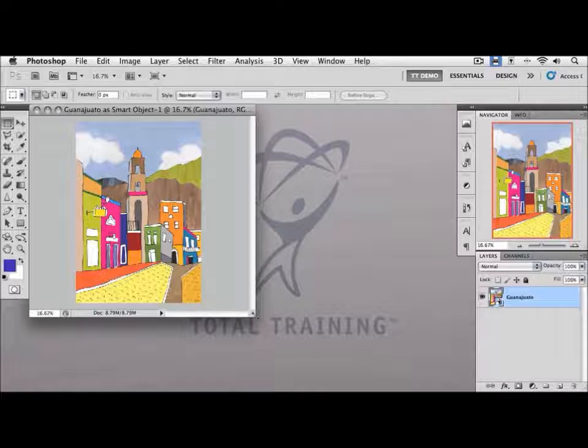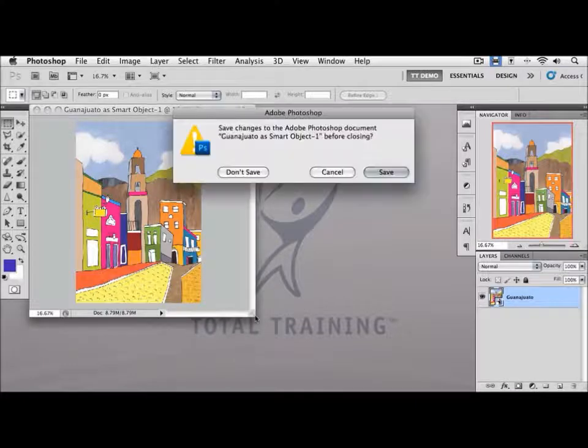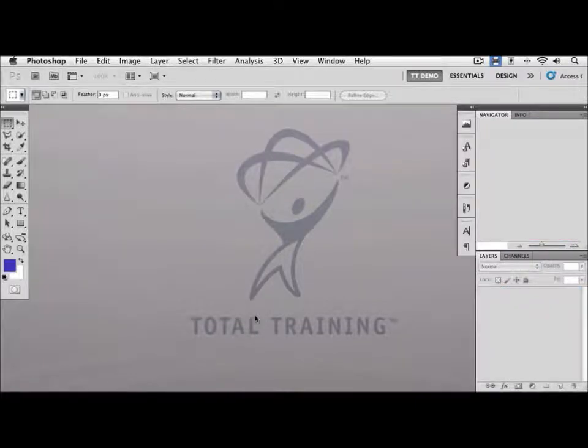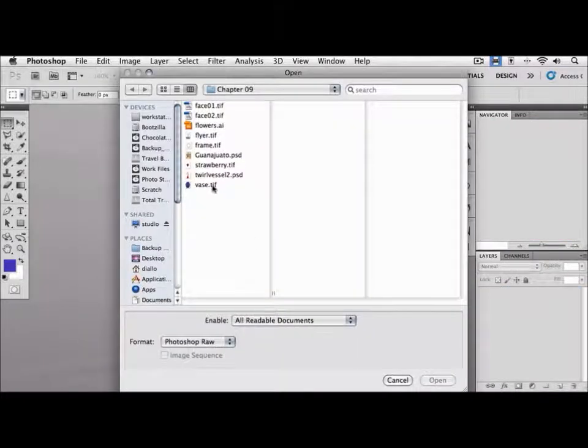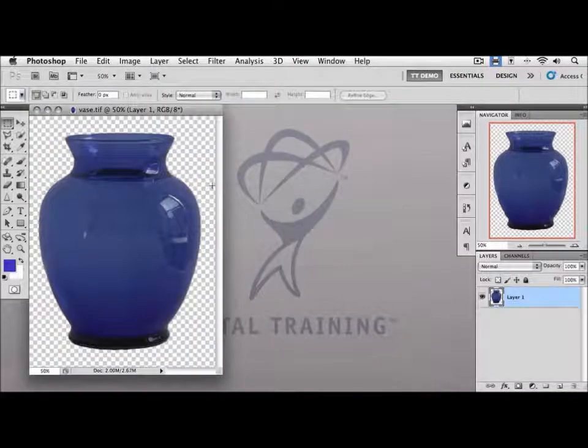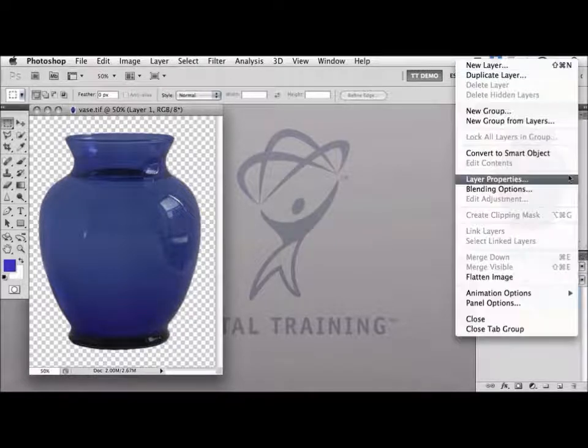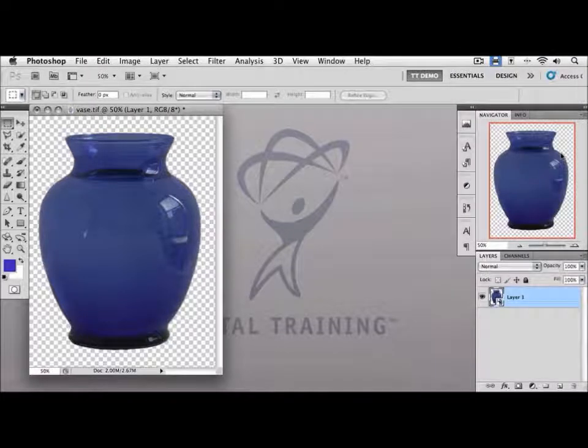You can also create a smart object from an existing layer in your document. Let's close this image, and we don't need to save it. Back in our Chapter 9 folder, I'm going to open the file titled Vase. In our Layers panel, you can see Layer 1, a regular plain old layer, but if I go to the Layers panel and click on the flyout menu at the top, I can select Convert to Smart Object. Now I've got a Smart Object.